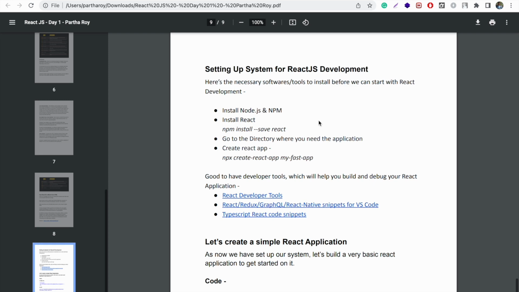So I'll just do that. Let's see. npx create-react-app, then my React application's name. Here I'll just give it as react-learning. It will take some time.